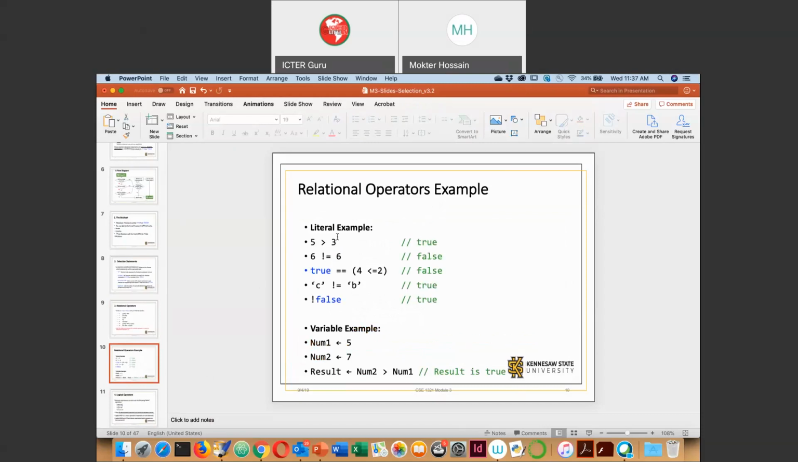So let us check the result. What will be the result of this expression? As I told you, a relational operator gives a true or false value. Nothing else. Either true or false, not both. Only one. So 5 is greater than 3, right? The result will be true. Then 6 not equal to 6. We know that 6 equals 6, right? So this will give us a false value.